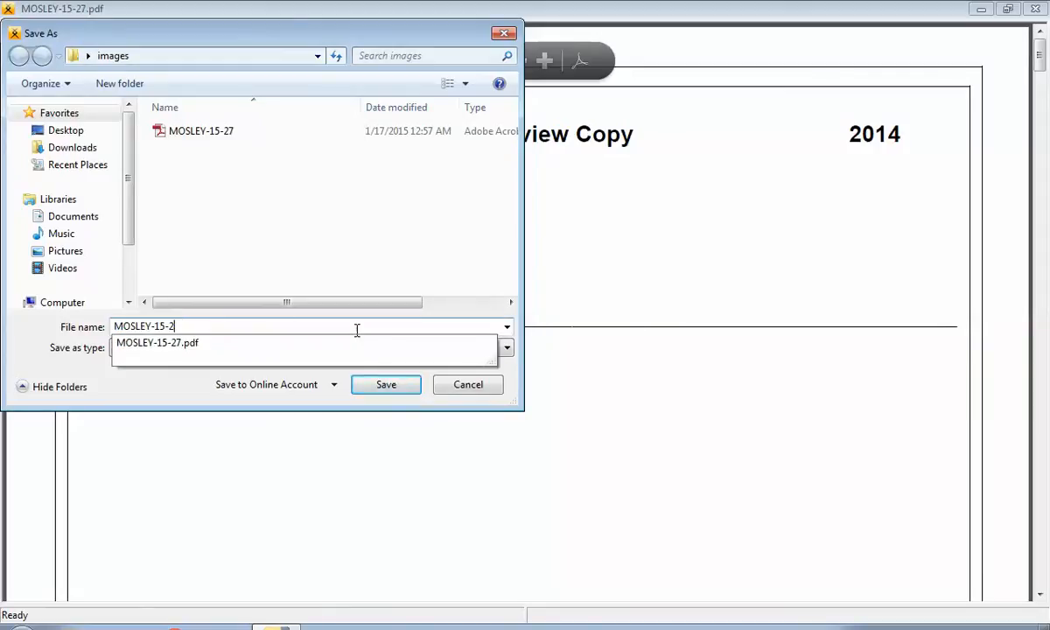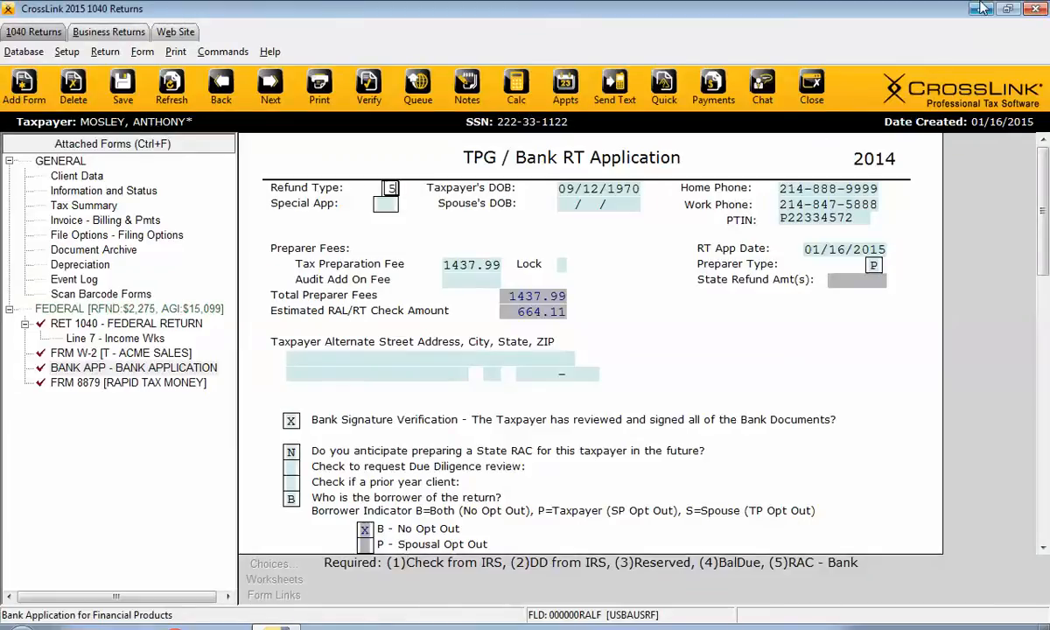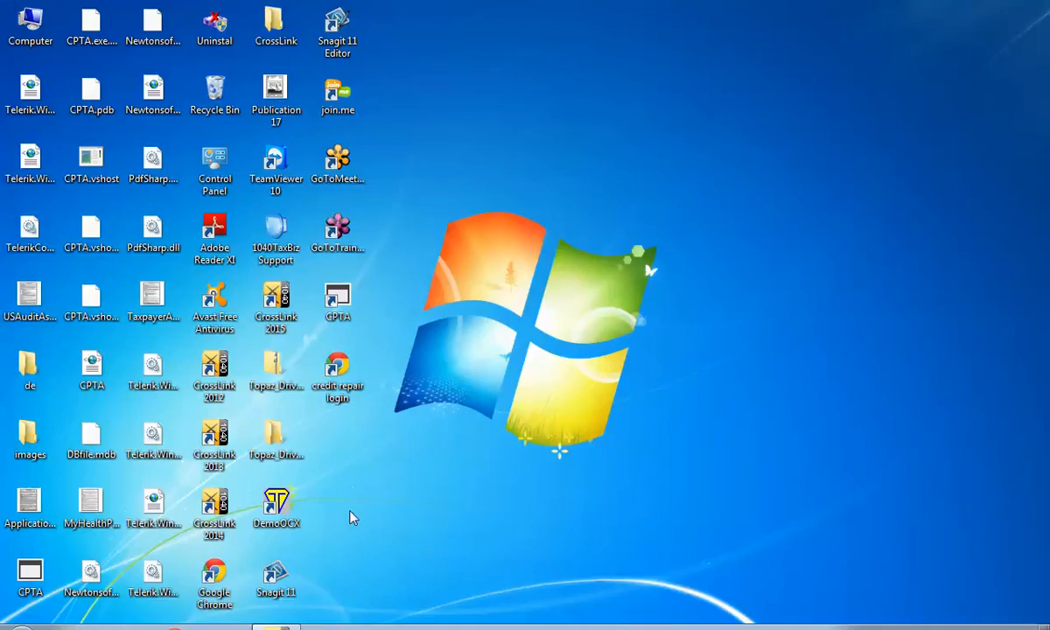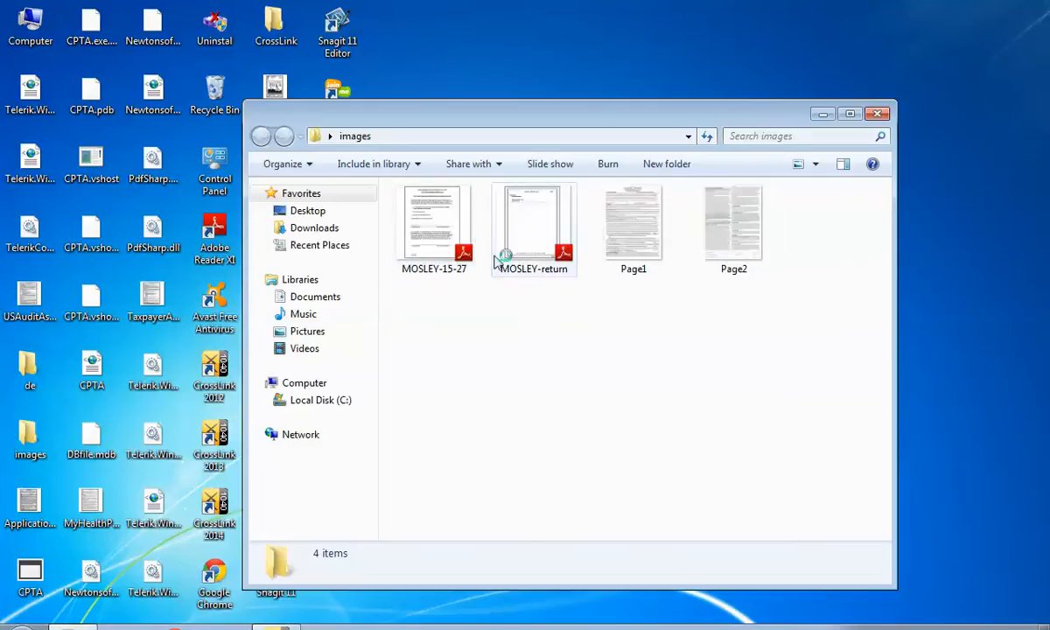Obviously, you have to name it something different. We should return. Okay, we save it again. And now that's saved, and we can exit out of it. If we want to make sure it's been saved, we can go to the images, and we have it there.